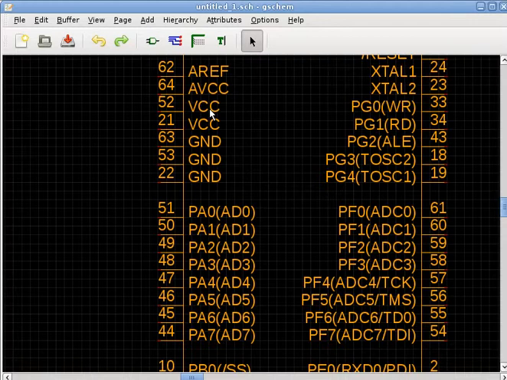What's the difference between AVCC and VCC? AVCC stands for analog VCC. In other words, that part is only fed to the analog portion of the MCU for analog to digital conversion. I can also explain some of these pins here.